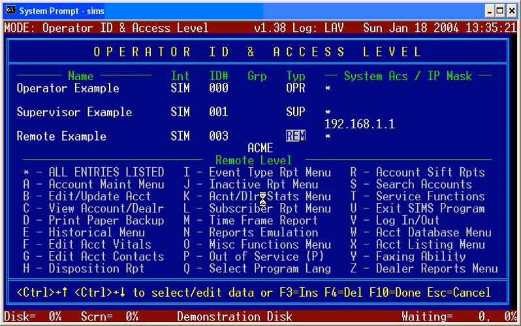In here you can also notice that he has group A Acme. If you put a grouping in the operator ID, that means this particular login can only get access to those accounts. So we know if somebody logs in as SIM003, he can only get access into the Acme accounts, or print Acme accounts, or print reports from Acme. But in this case here, he's got the ability to everything that's listed here.